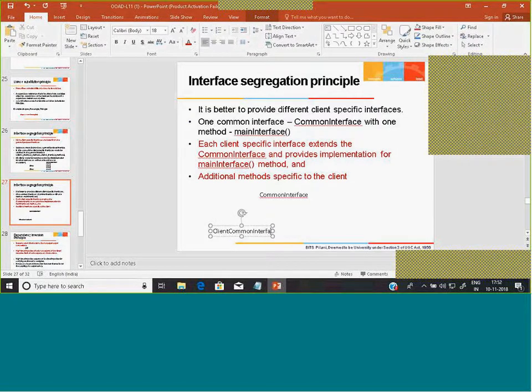Common interface extends the... A common interface might be having a method, say main method. So this particular implementation for main method.